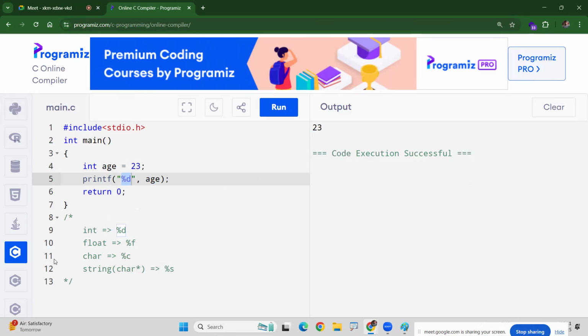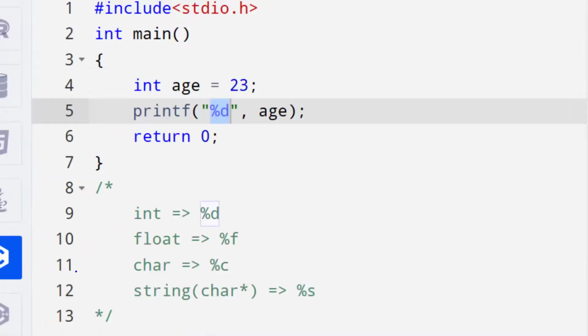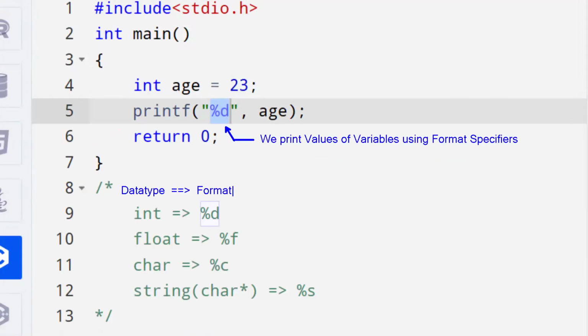This is a very, very important one. Here it is. We print the values of variables using format specifiers. This is the data type, and this is the format specifier we need to use. Okay, please write.